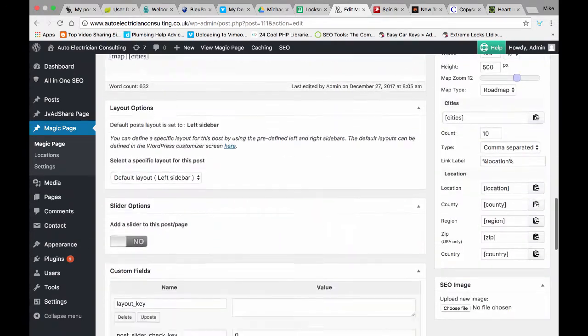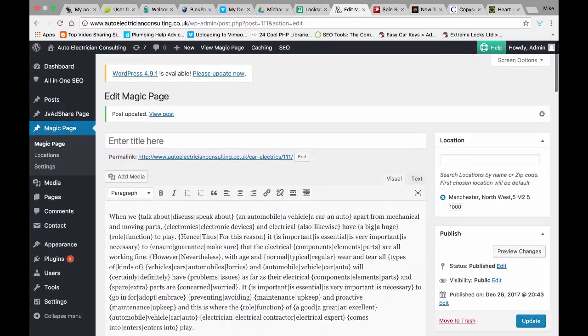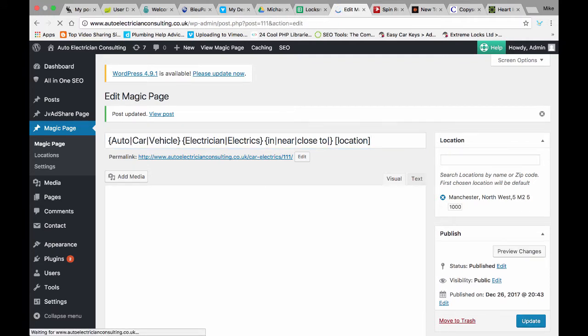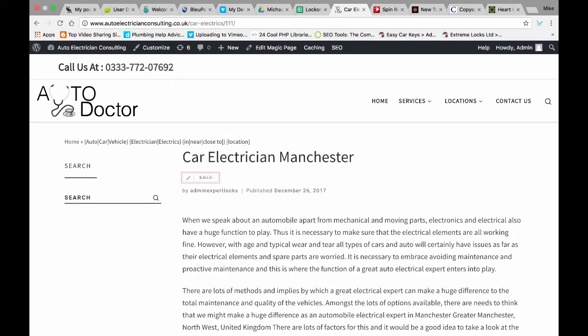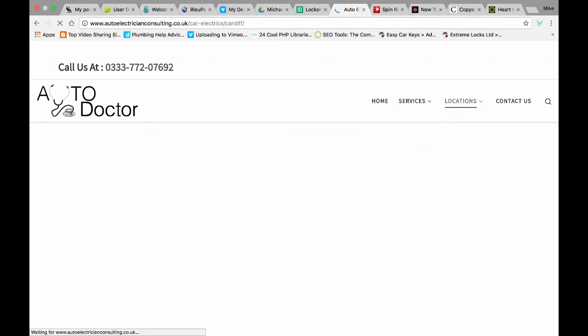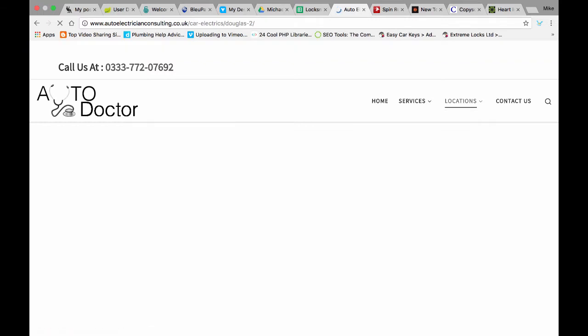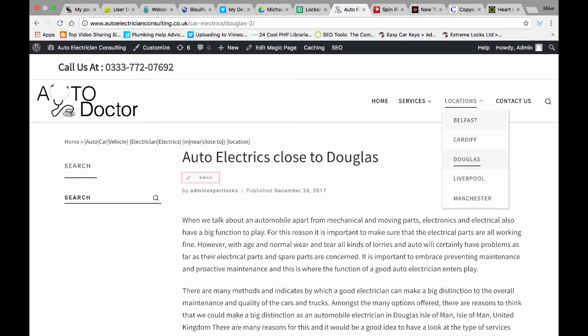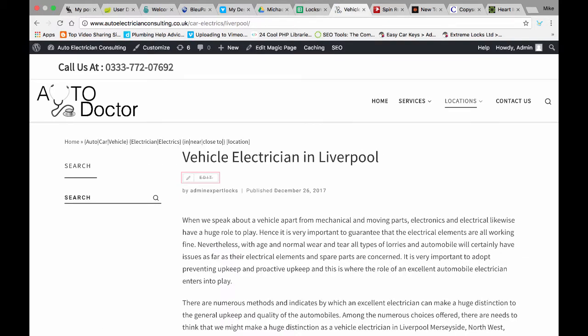So if I was to update the page now, you're going to randomly see, and the best way to show you how it'll work is to just copy it and add it here, and then view the magic page. So as you can see, car electrician Manchester, it's already used the blank of the in part that we did. If I click on to Cardiff, auto electrician close to Cardiff. Douglas in the Isle of Man, let's have a look. Auto electrics close to. There, vehicle electrician in Liverpool. So as you can see, that's going to spin your title tag. It's a real simple, easy way to do it.